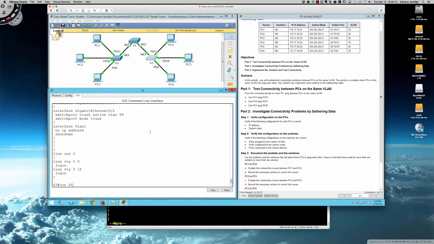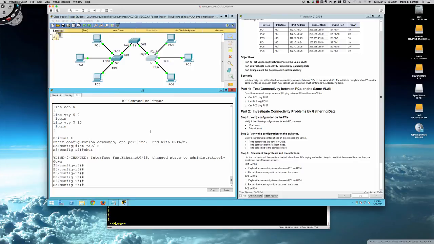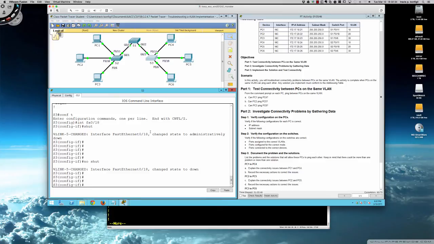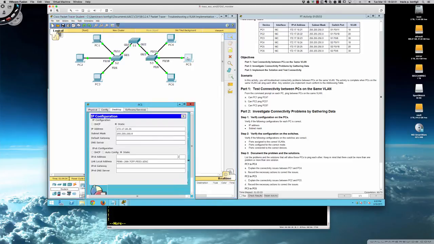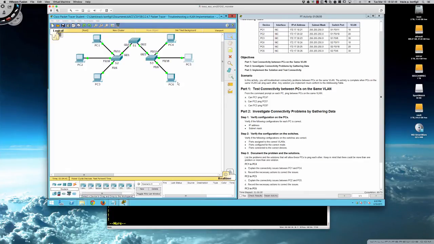Okay, how do we bring up a port? We go into global config. I say interface FA0/18, and I'm going to say shut, and it says administratively down, but you'll notice the link lights did not go down. And then I'm going to say no shut to try to bring it up. And you see what it says? Interface FastEthernet 0/18 changed state to down. So for whatever reason, it thinks that this link is down. And again, it shows that the light is green here.